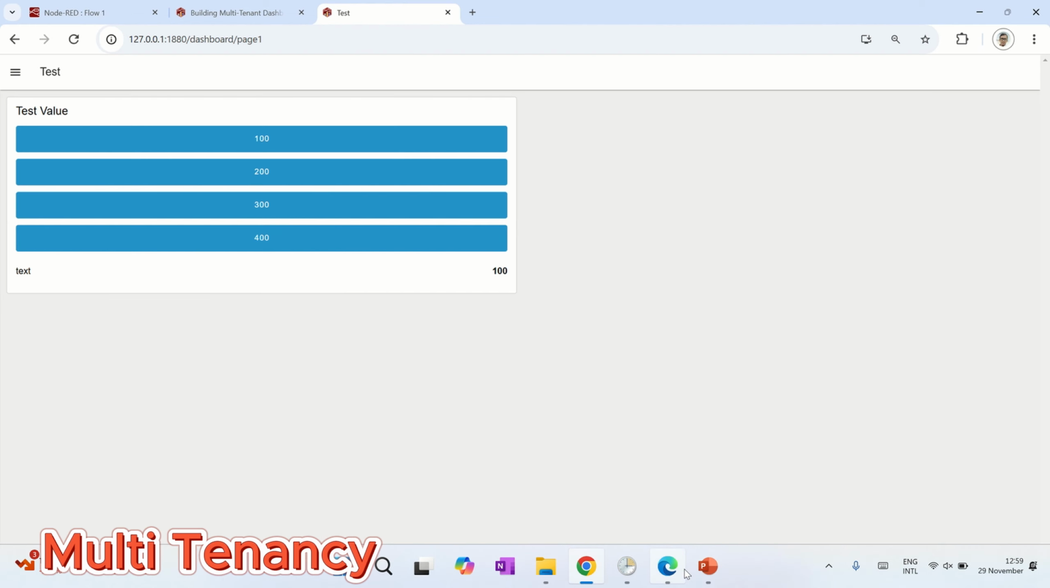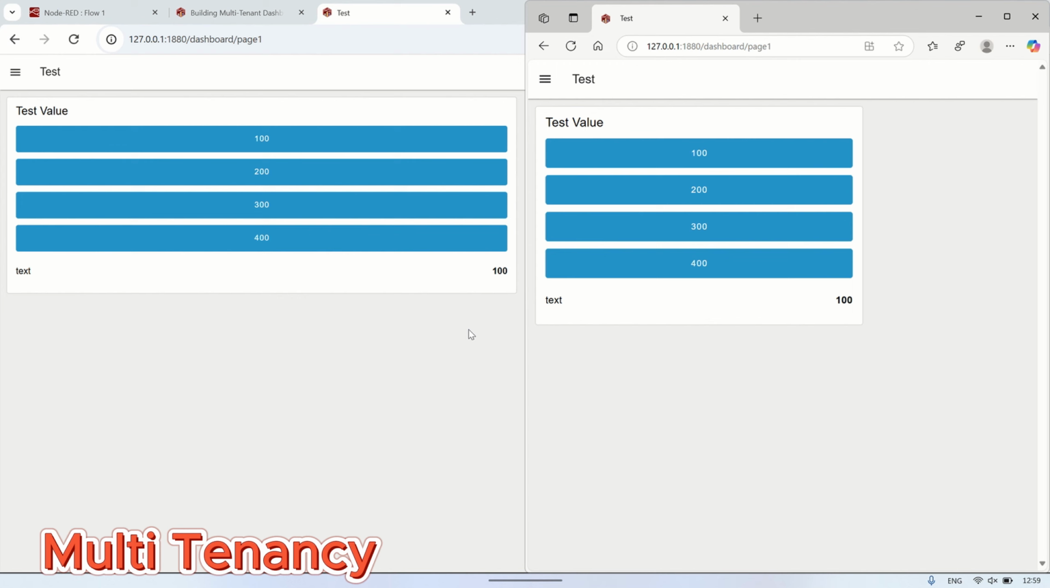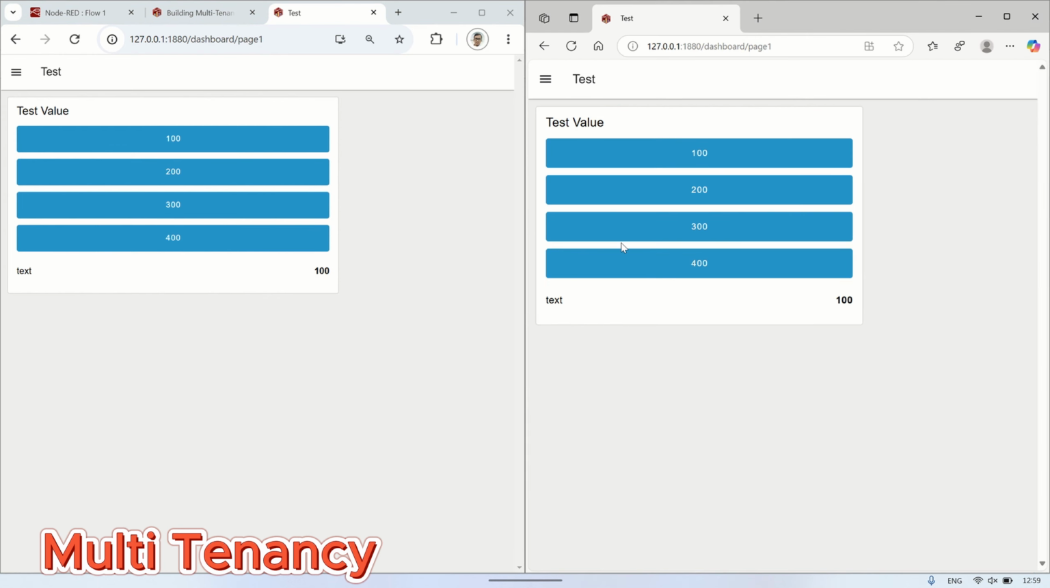After deploying the changes, I will access the dashboard from 2 different clients to demonstrate how multi-tenancy works. You will notice that any changes made by one client will not affect the display on the other client. For example, when one client presses a button, the text node will update with the corresponding data, but only for that specific client. The other client, even though on the same dashboard, will see a different value based on their own actions. This demonstrates the key feature of multi-tenancy, where each client or user has a unique session with their own data, and actions taken by one client do not impact the view or data of the others.